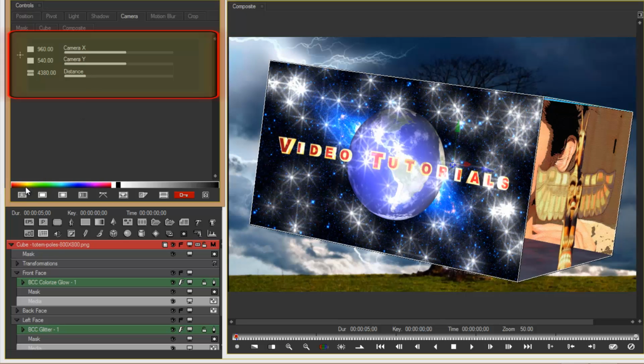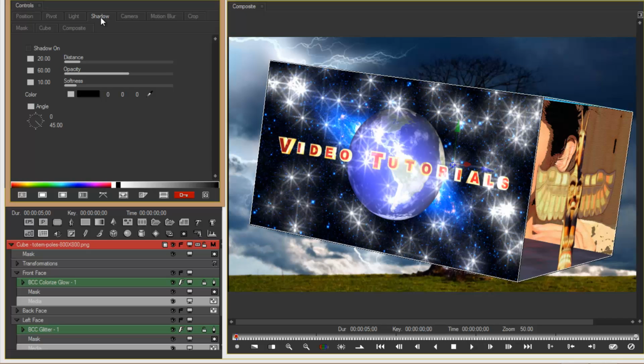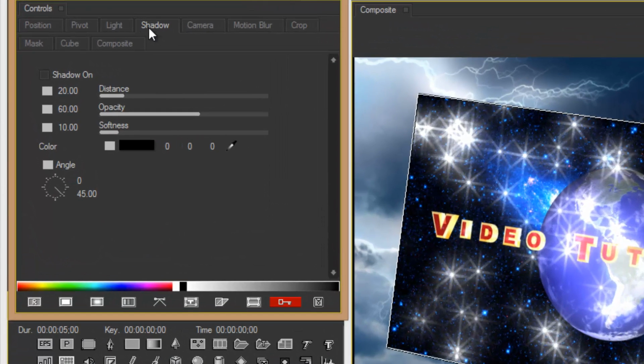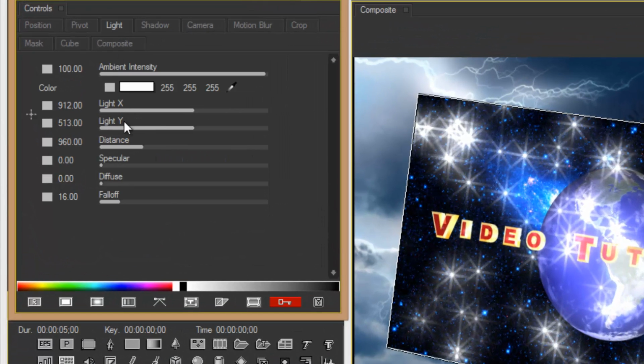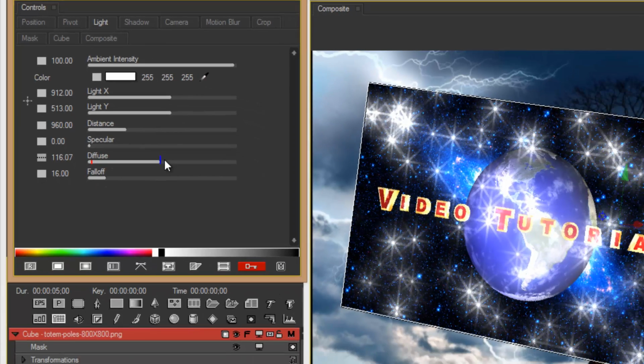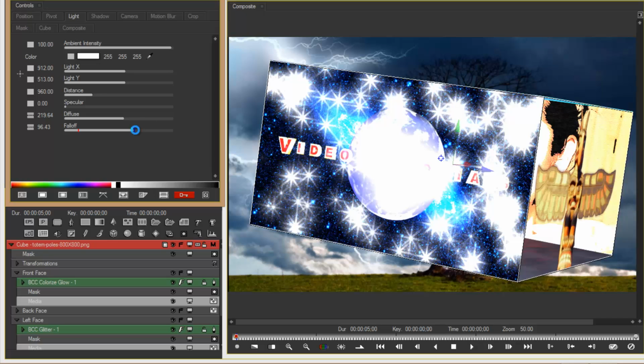That's almost a tutorial in itself. I'm not going to get into that. You can put a drop shadow around your cube. Lighting, you can change the overall lighting effect as it hits the cube, how everything is affected.